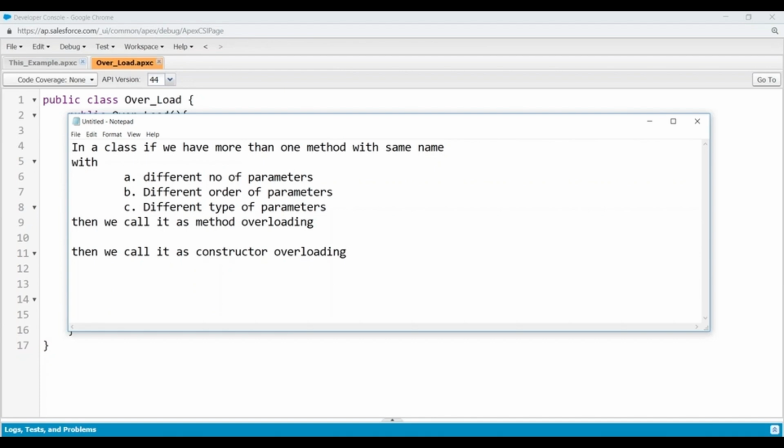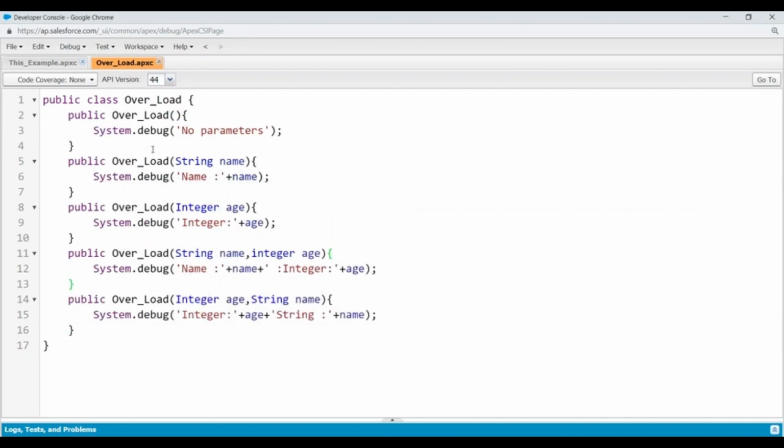Satish? Yeah. If it is a constructor, then we should have the same class name, right? Exactly. If it is a method, we can have another method name instead of the class name, then we call it method overloading. If you define a method, it is method overloading. If you define a constructor, it is constructor overloading. Okay. Thank you.